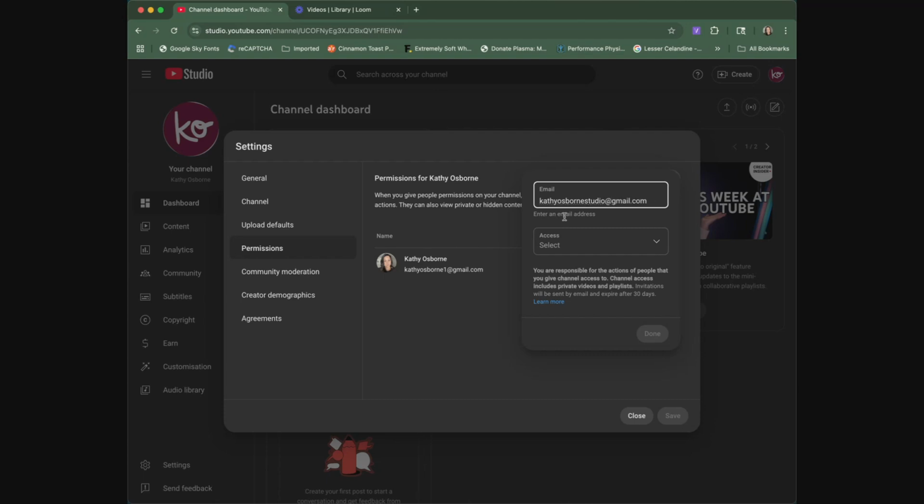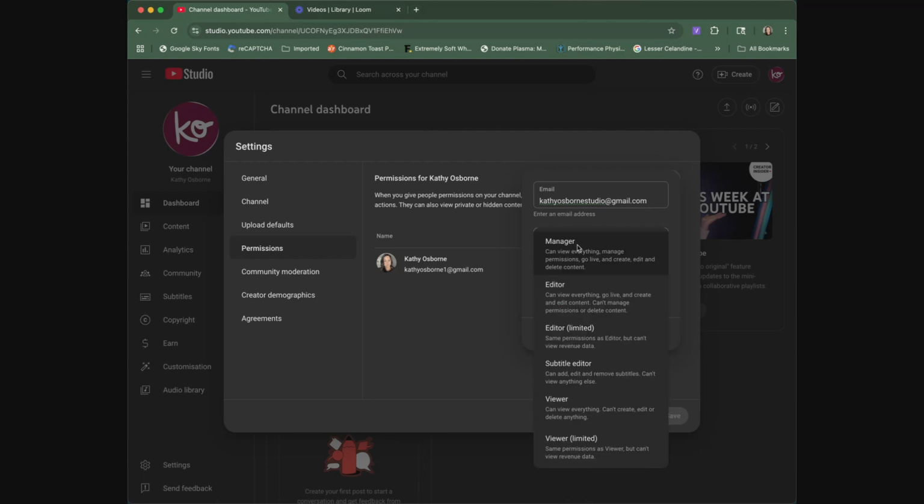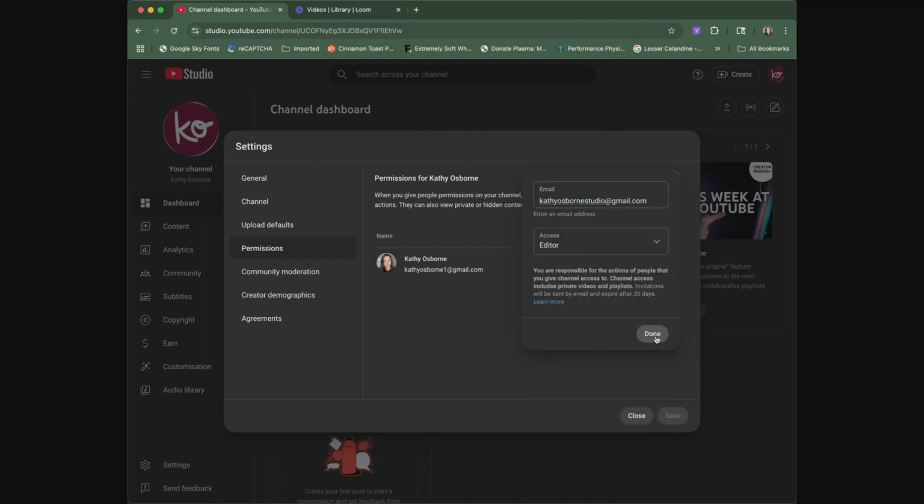It does have to be a Gmail account that you share with. Next, you'll select the level of access you would like this person to have. I'm going to click Editor for this and click Done.